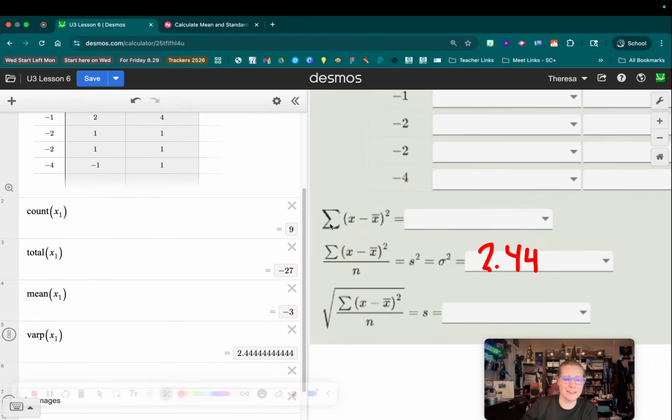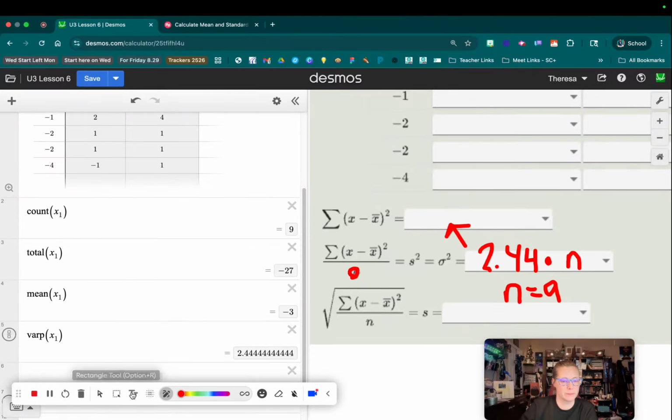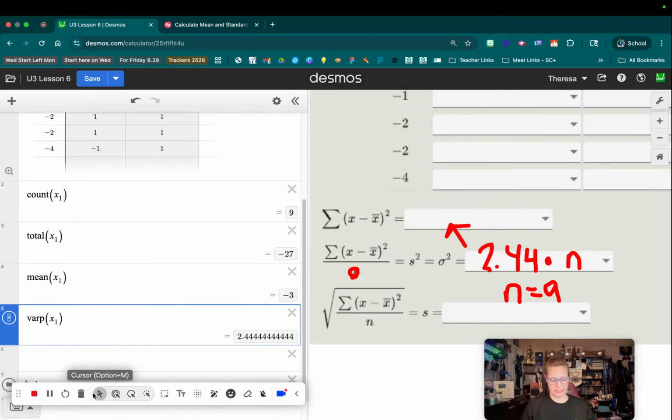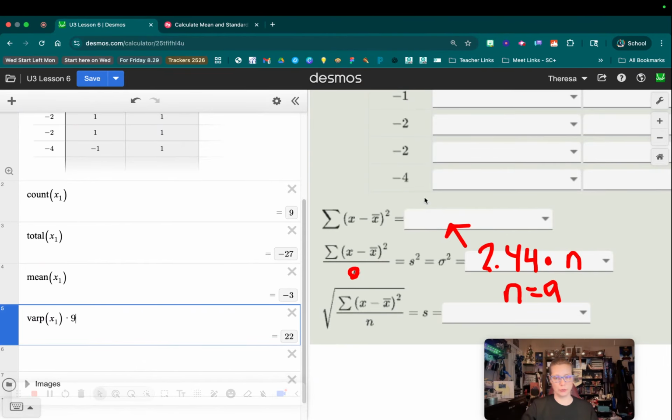Now, why did I jump here? Well, because we don't actually have a simple little total for this. We can't just go total x1. But I can take my 2.44 and multiply it by n, and it will give me this number. So if I multiply this by n, and remember n equals 9, it's the number of digits in our list, we'll have our answer. So we're going to scroll down. And we're going to say, right here, times 9. And we find out it's 22.